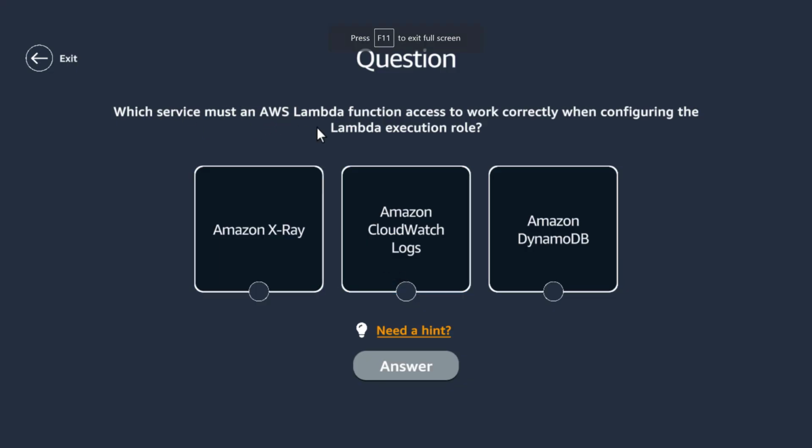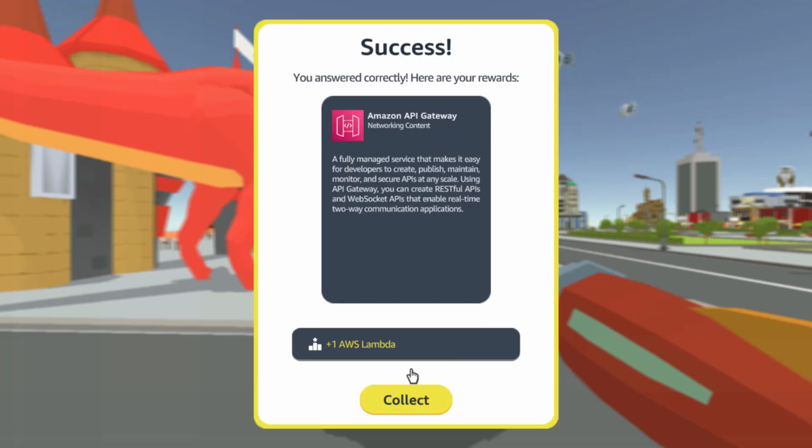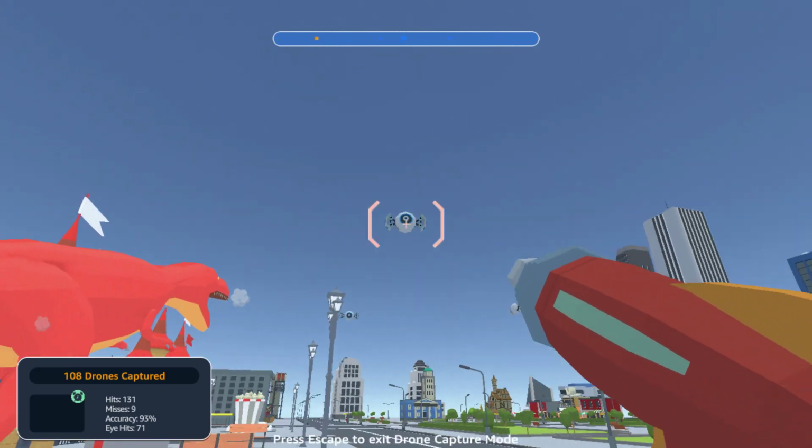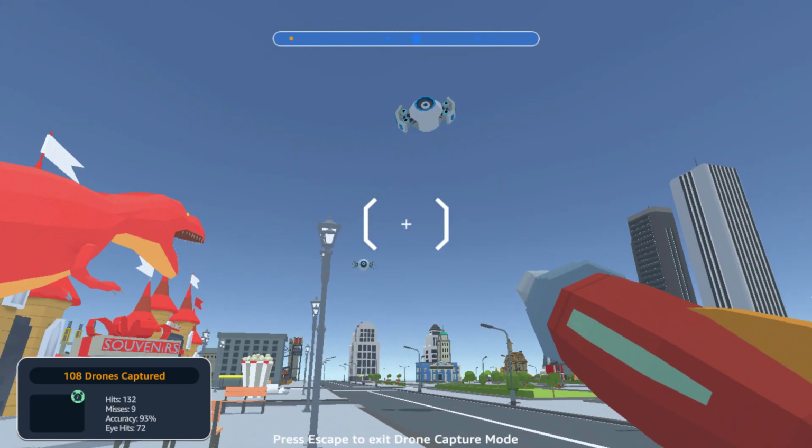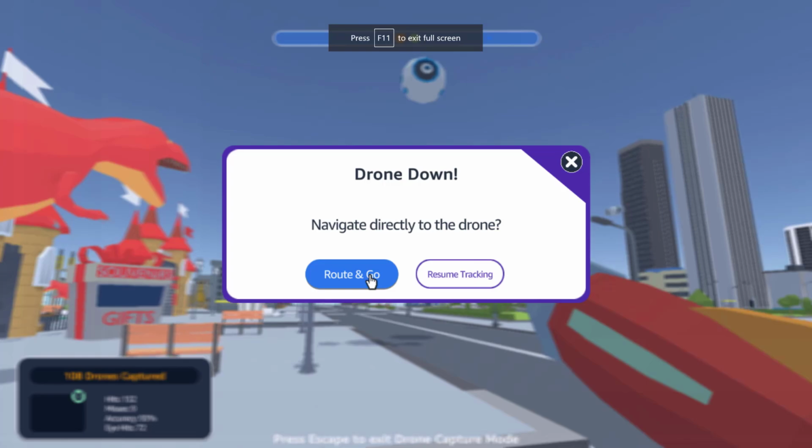Which service must an AWS Lambda function access to work correctly when configuring the Lambda execution role? I think it's CloudWatch Logs. We just read about it. At least the minimum this execution role should have access to is CloudWatch. Luckily, we just read it. It will fall right in front of me.